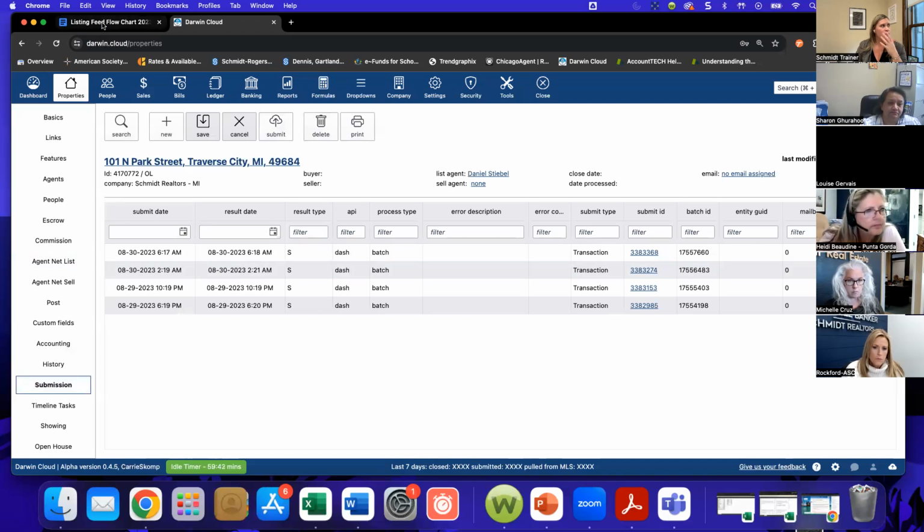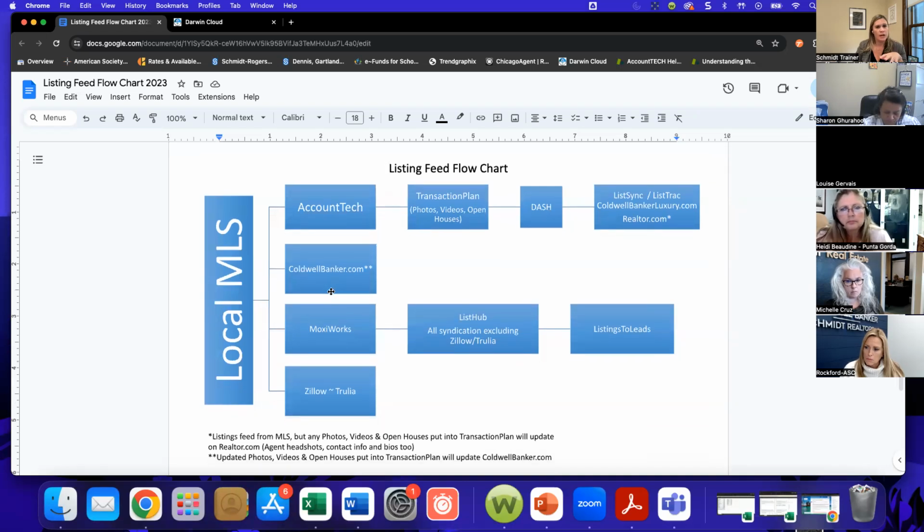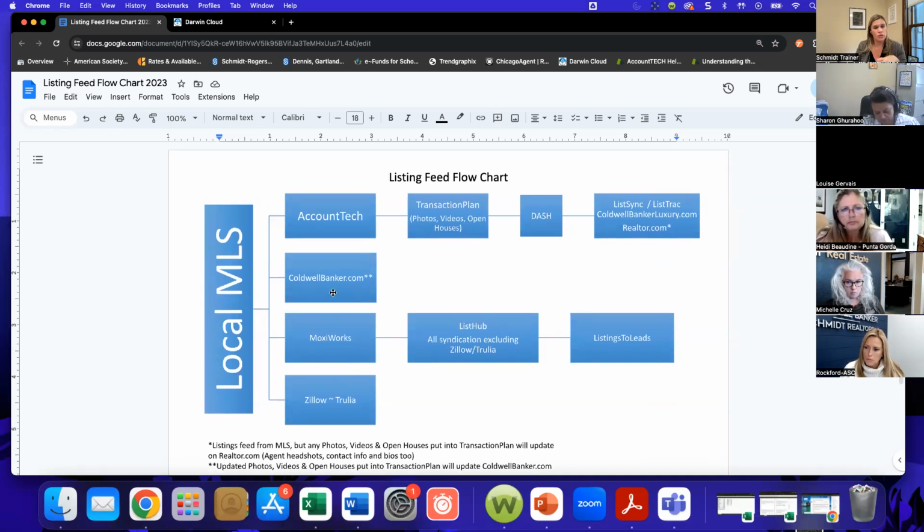And then if it's back to our flow chart, if it's not showing up on coldwellbanker.com, check account tech, check Dash, make sure it's in there. If it's still not, you can open up a help desk ticket. If it's on coldwellbanker.com, but it really should be commercial and it's not showing up on cbcworldwide.com, again, just reach out, because usually there's a step in the chain here of a problem. Either something didn't come over correctly or something got changed, so it's not syndicating correctly.